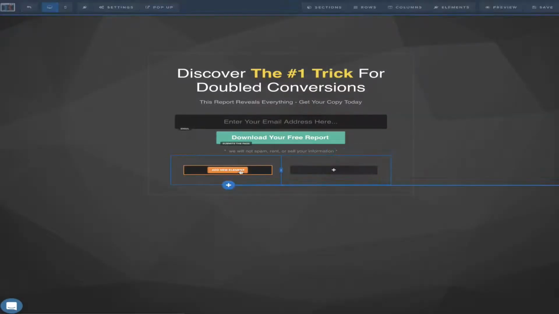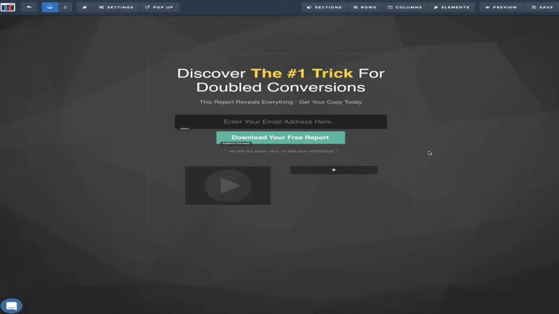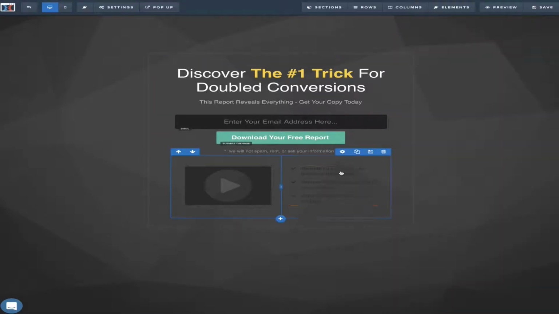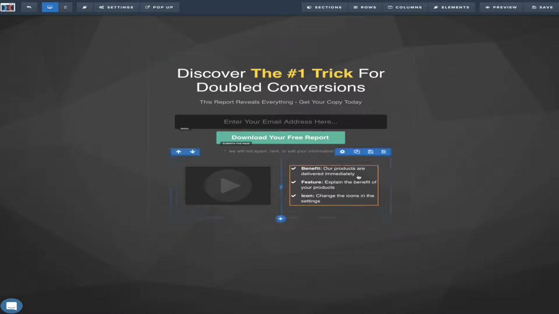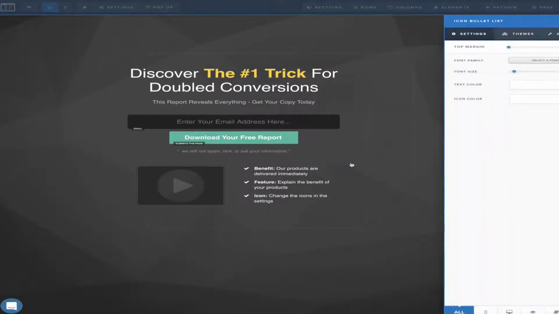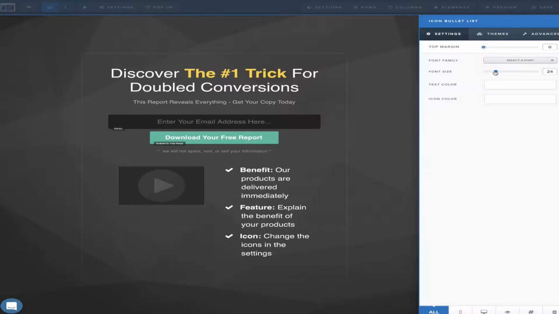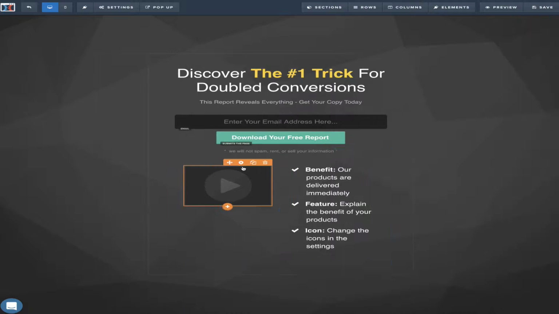So if we want to put a video right here, come over here to our elements. Boom, we got a video. And if we want to put a little bullet list next to it, boom, we got a bullet list. And let's see if we can actually read that. Change the text color. Boom. We can change the size of this by going into the settings and font size. We can change the size of the video.